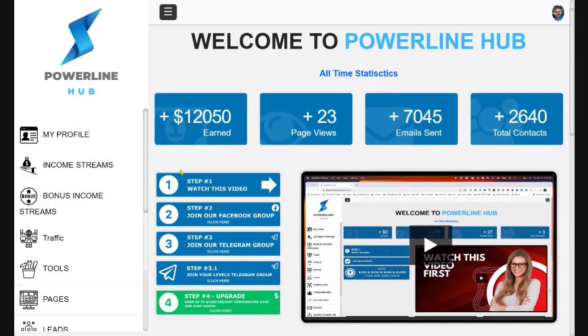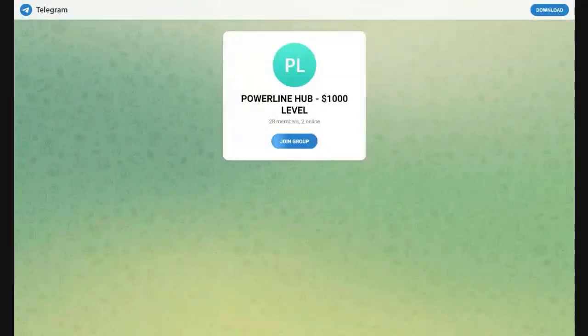These are the steps you want to start. If you're in this Facebook group and you have not done this yet, watch the video. If you're already in the Facebook group, join the Telegram group. Click the level of what group you're in. For example, it's going to show you like this. I'm at the 1,000, and it's going to take me there.